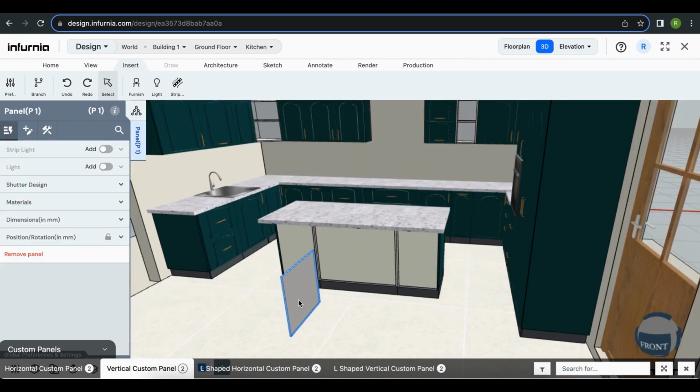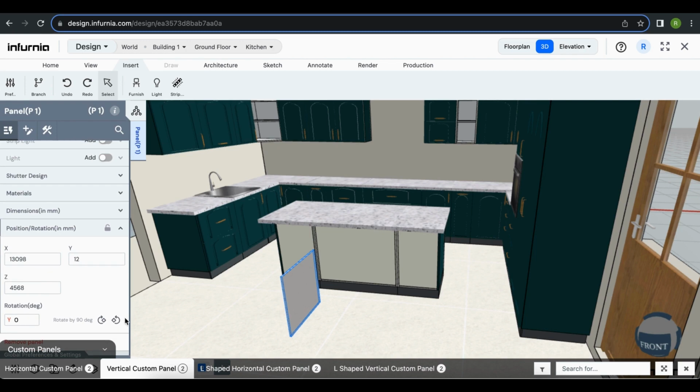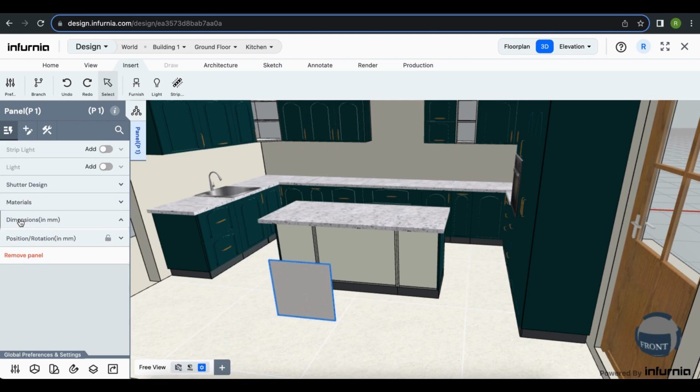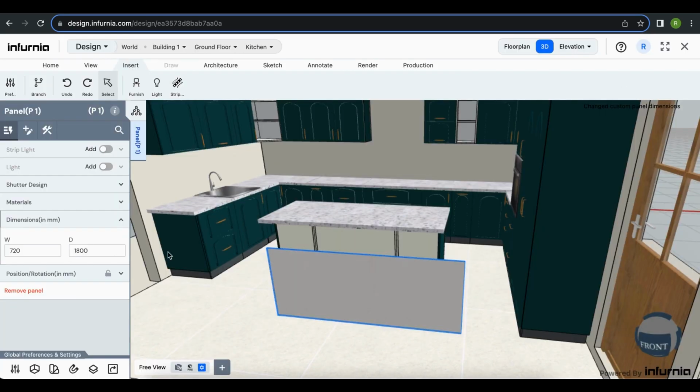And I'll select the custom panel and rotate it here by 90 degrees. In rotation and position, I'll rotate it by 90 degrees. So now this is correct. I will change the dimensions of this also. I'll open the dimension tab here, and I can see that the dimension that will be required will be the height of the cabinets, which is 720, and the width of these three cabinets, which is together 1800. So I'll change the width of the same to 720 mm, and the depth of the same to 1800 mm. So now you can see that this particular panel is ready.